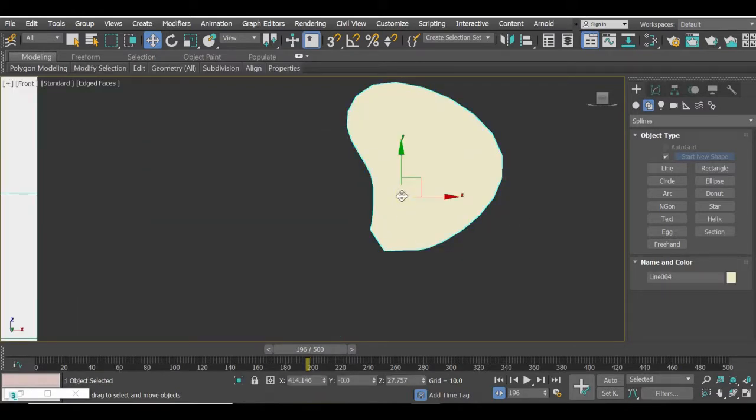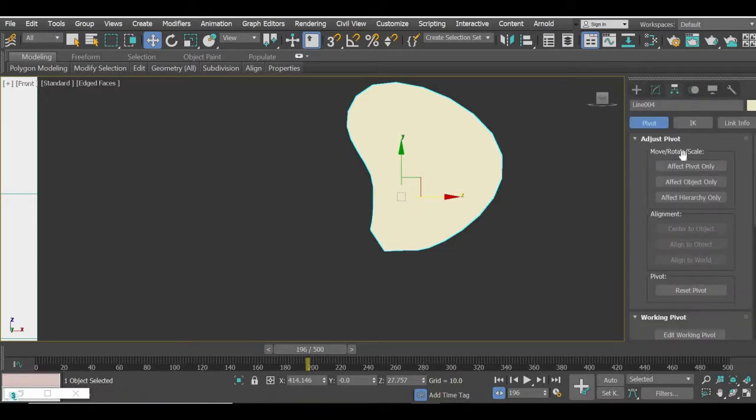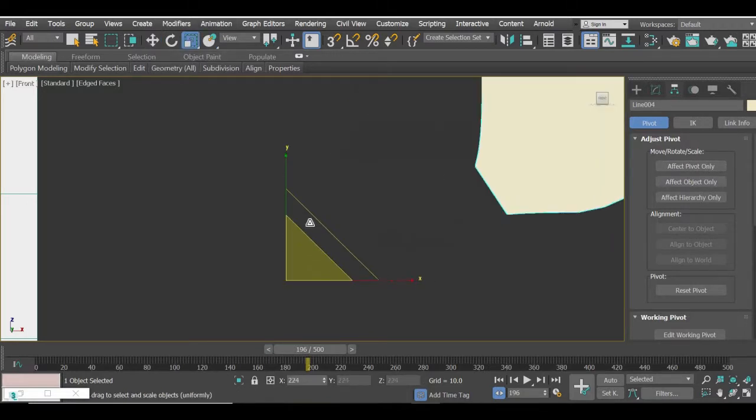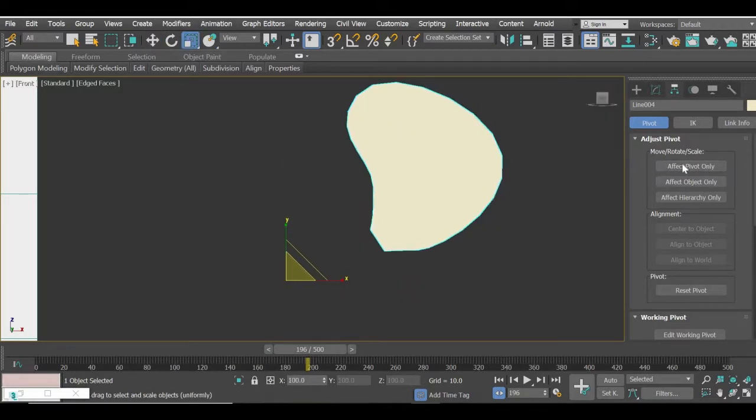So you can see that the pivot point is here, it is not in the center here. So what you can do is go to hierarchy and then say affect pivot only, and you can move the pivot in the center. Okay, this way when you scale, it will scale from that point. Okay, so if the pivot was here, and if you scaled it, it would scale from there. Okay, so we don't know exactly where the center is, but you can simply eyeball it.